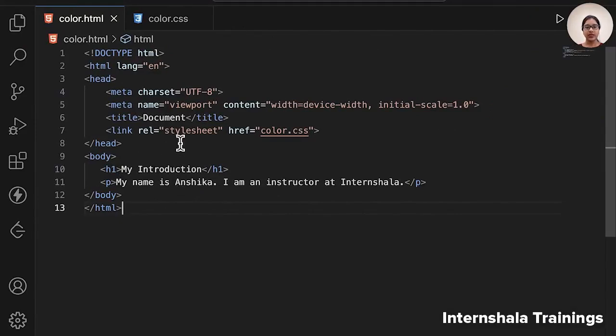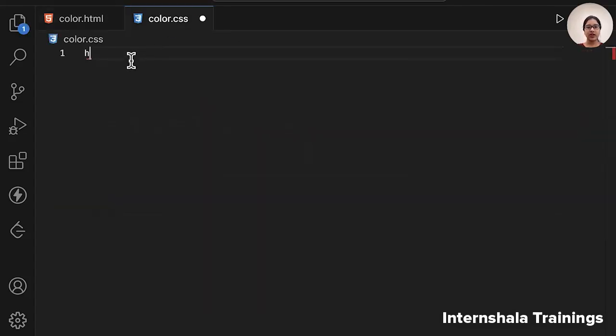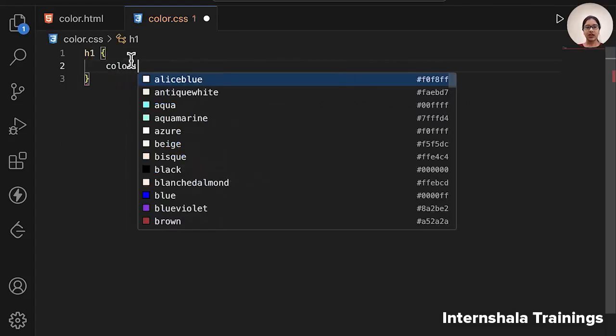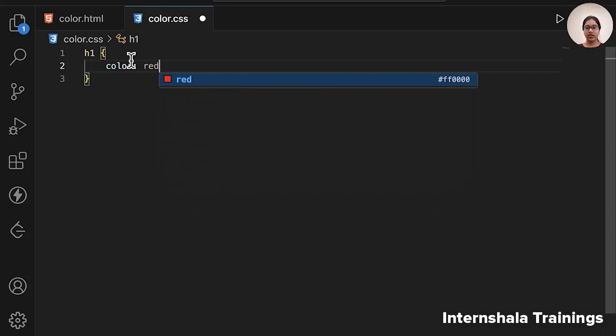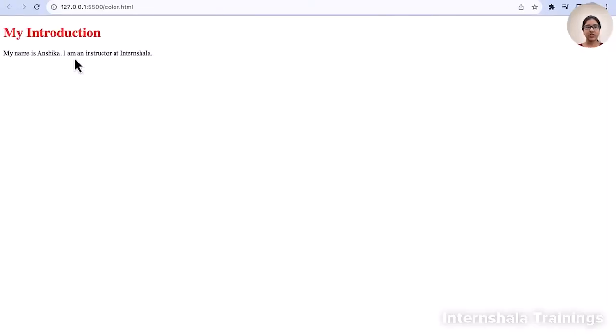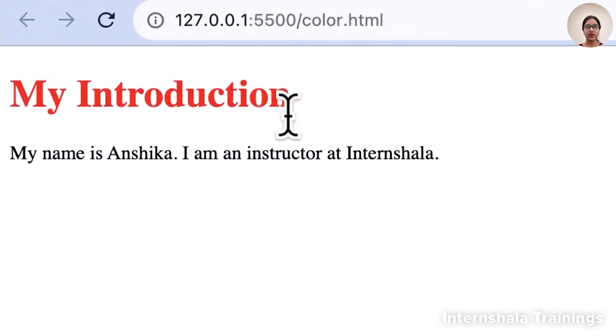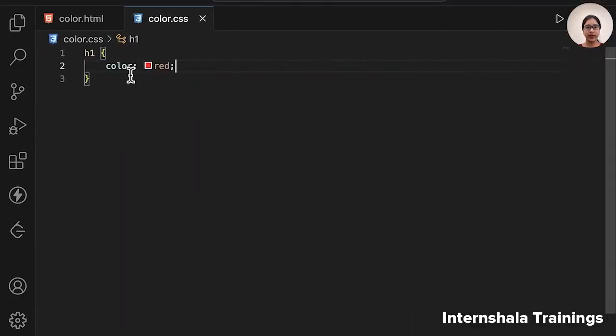Suppose I have the CSS file and I want to change the color of the H1 tags. Inside this file, for all H1 tags, I have the property called color, and here I can name the color I want. Suppose I say the red color, right? So if you see this, the color of my H1 tag has been changed to red.